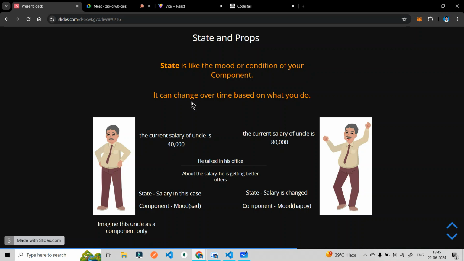We need a state, and through that state we are going to bring some changes. This is a very simple example. Whenever you get confused, you can come back to this slide and understand what I am telling you.